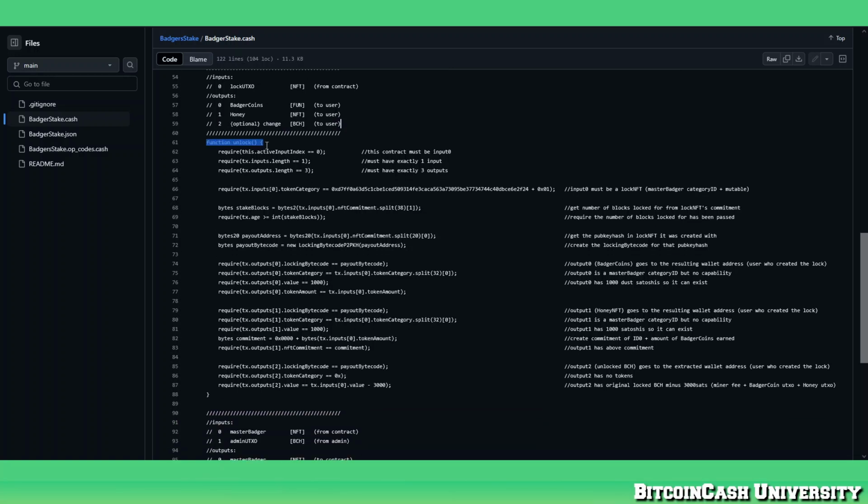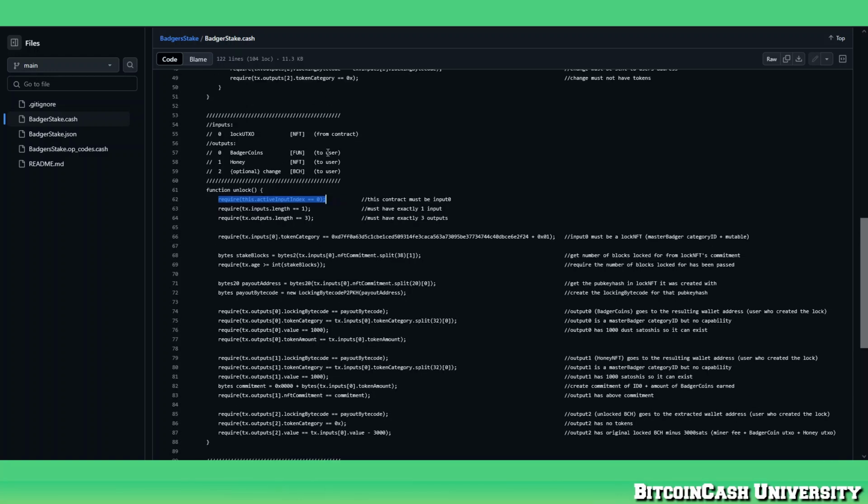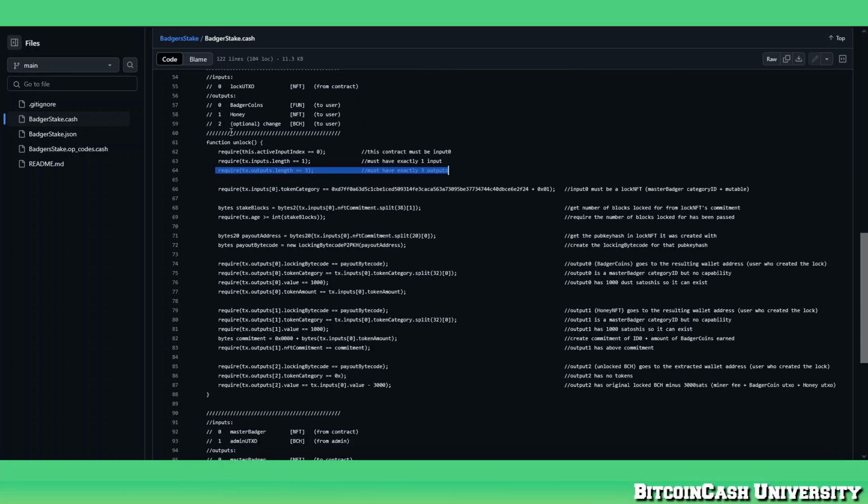So unlock function has no parameters. Once again, this input active index must be 0. So saying that when you're pulling the lock NFT from this contract, it must be an input 0, sorry. And we are saying that there must be only one input in this entire transaction. So it just enforces that that's the only thing that can exist. We are checking the outputs as well, saying that there can only be 3 and there must be 3. So actually this isn't optional.